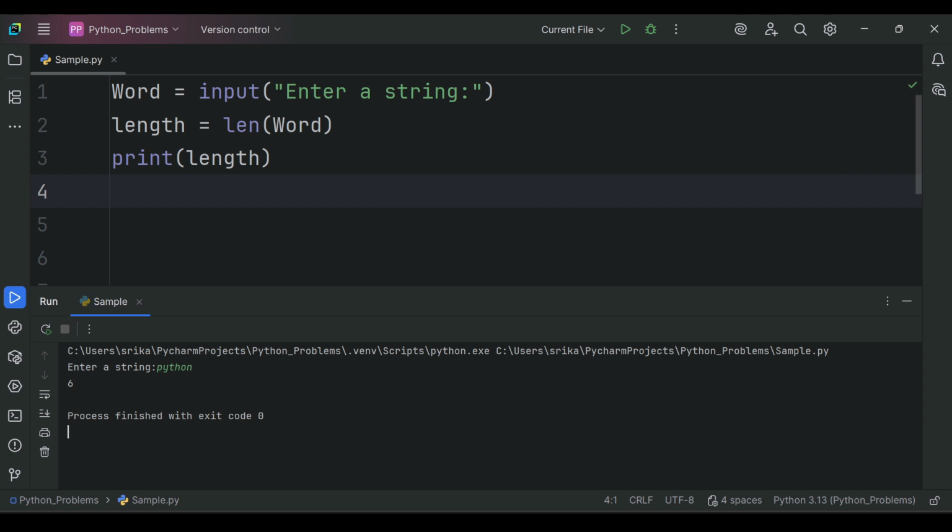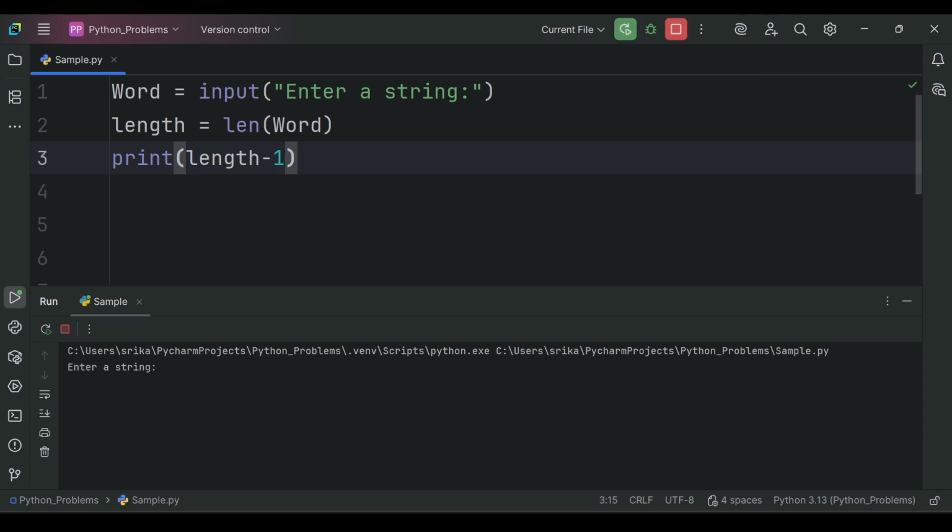This is the length of the string. What is asked is length minus 1. You have to print just length minus 1. You keep just length minus 1, 5 will be printed. Suppose here I am entering Python again, 5 will be printed. Suppose here I am entering anything else, see, YSS, 2 will be printed. Why? Because the total length is equal to 3, 3 minus 1, 2.